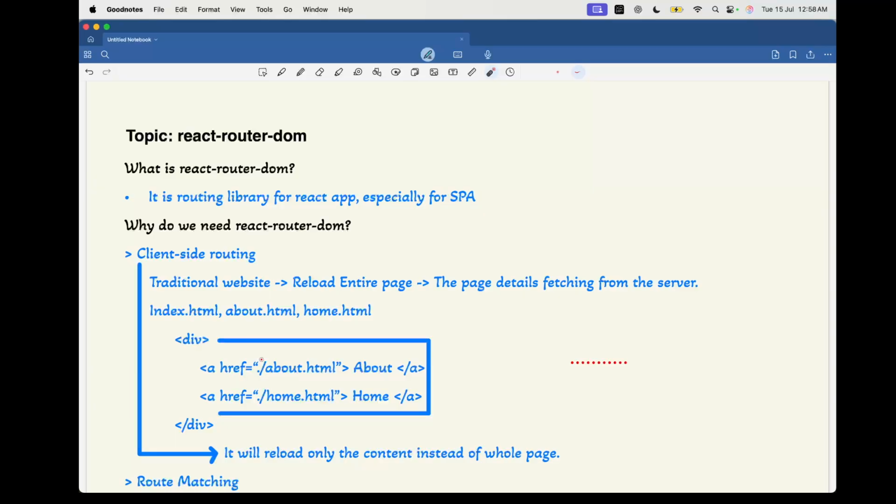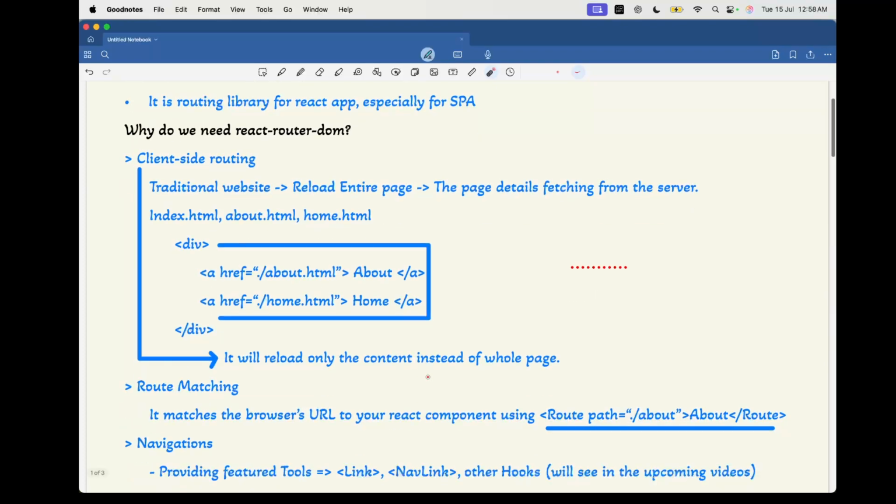Okay, so in order to fix that, React Router DOM brought client-side routing. Okay, so it will reload only the content instead of the whole page. Okay, so this is the main feature from React Router. Other routers also give the same thing, but this is very common when you are comparing with other routers.